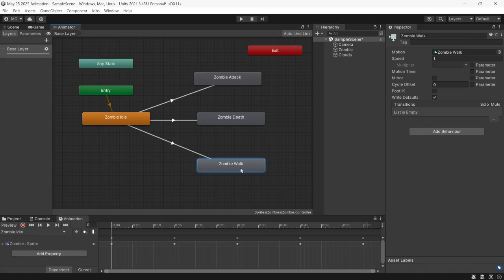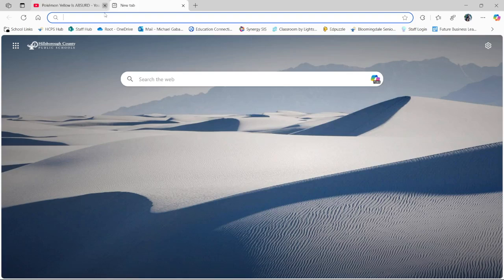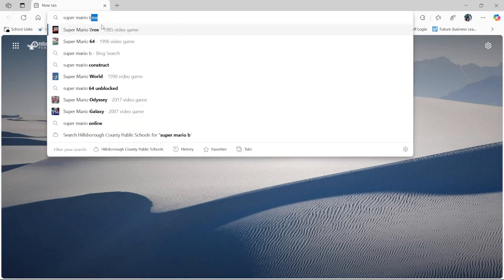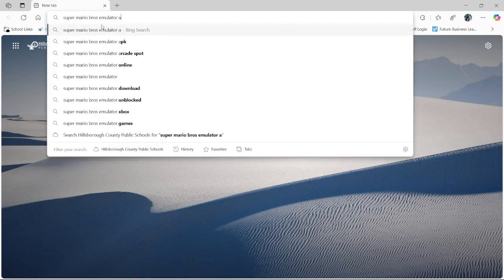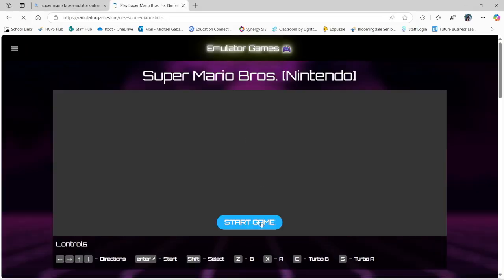So what's a cool assignment to do with the kids, and this is something that honestly I would do as a whiteboard activity. I would pull up a clip or have them play Super Mario Bros. as an emulator game. I would do Super Mario Bros. emulator online. And straight up have them play Super Mario Bros.